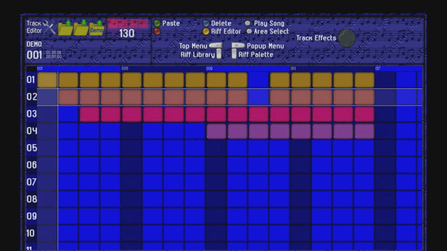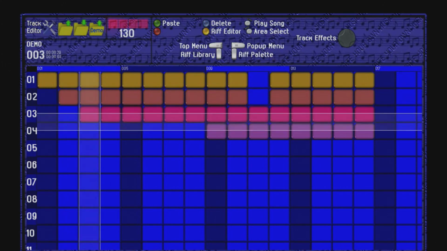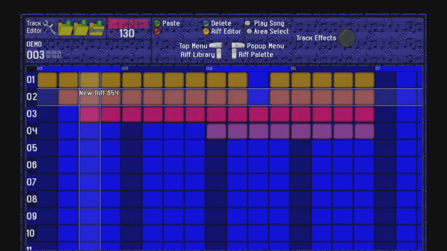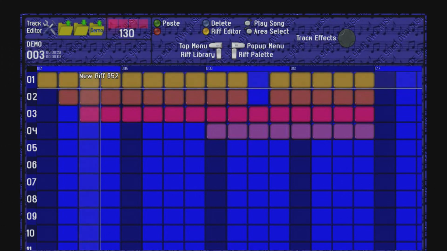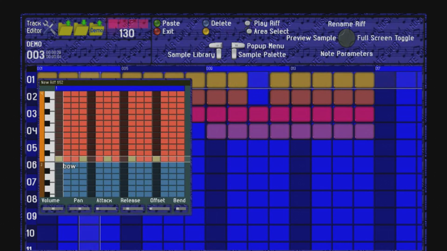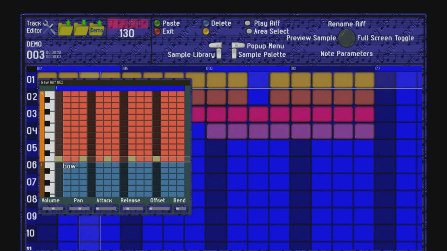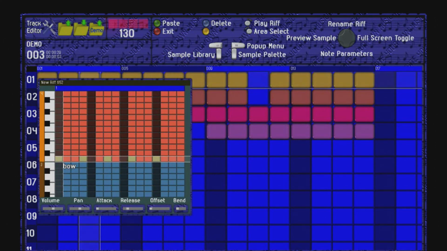Right, okay. So, let's dig a little deeper now. We'll take a look at one of the riffs we originally created, which was the bass riff. And we'll go into the riff editor. Press play. There we go. So, what can we do with this?